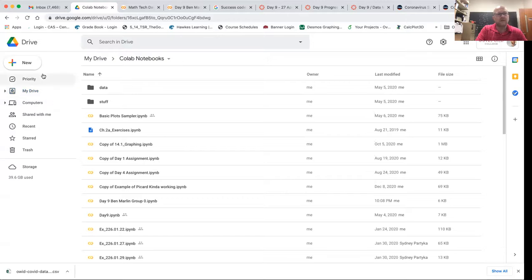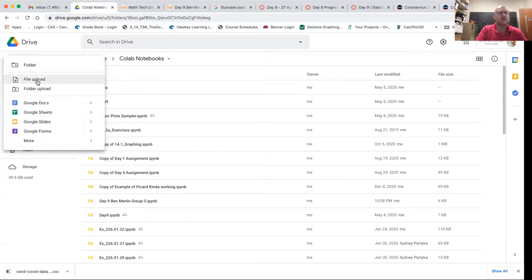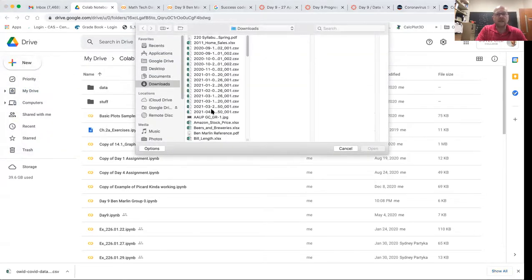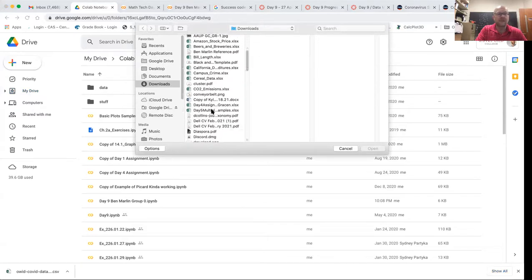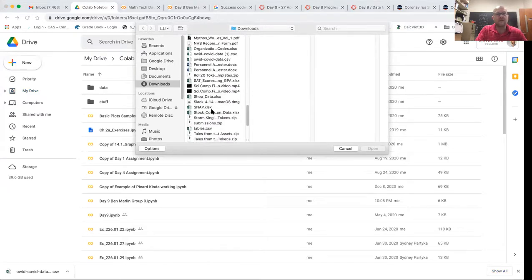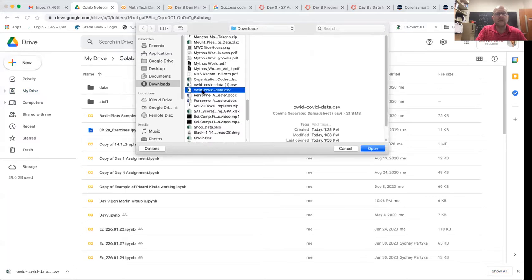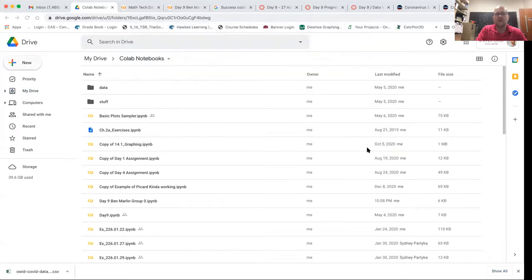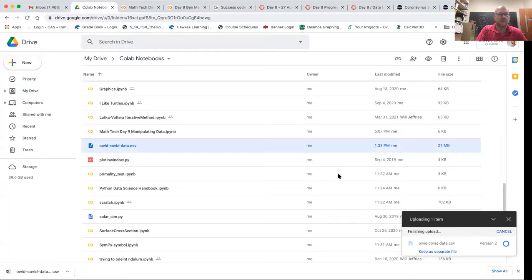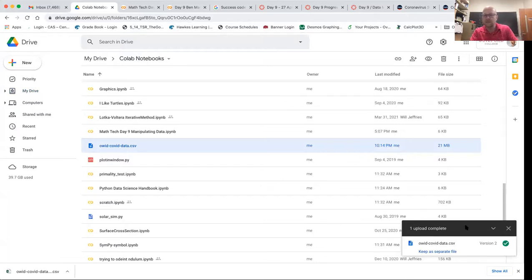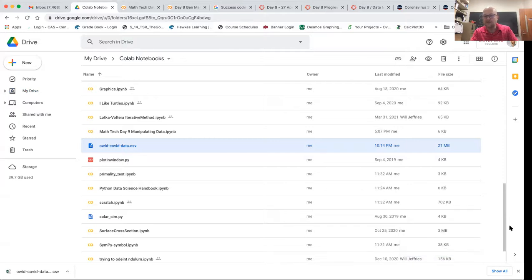But once I know about the Colab Notebooks location, I will need to upload that file. So new file upload. And for me, that's in my downloads folder, along with God knows how many other things I really need to tidy up. But hopefully you can see that there. OWID COVID data. I've actually got 2 copies of it sitting there, but I tell it to open and it takes a minute to think about uploading it, but it gets it uploaded. It's actually asking me whether I want to keep it as a separate file or not, and I don't. So I guess I'll just close that.